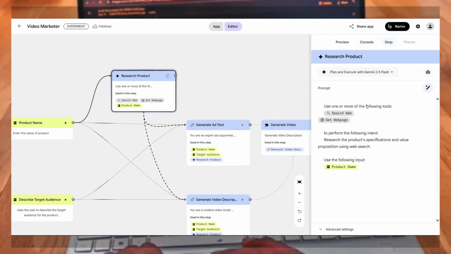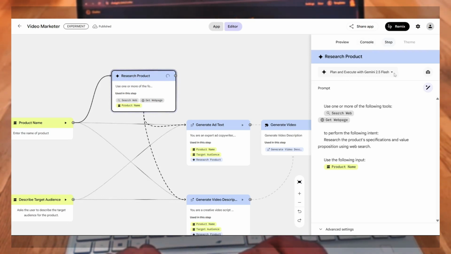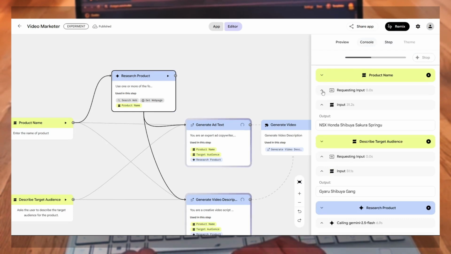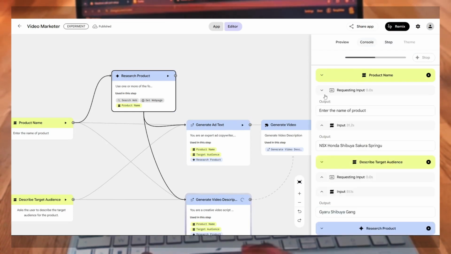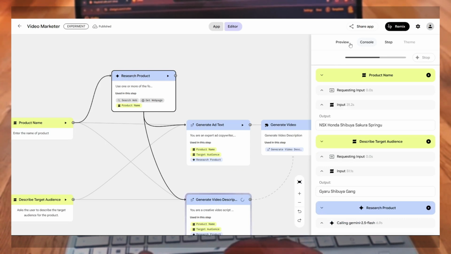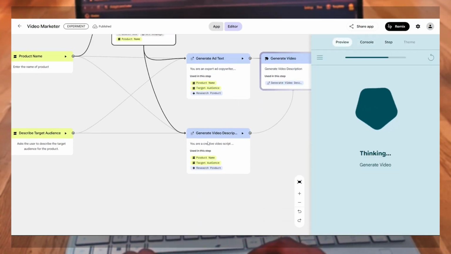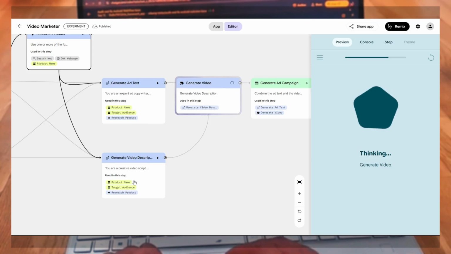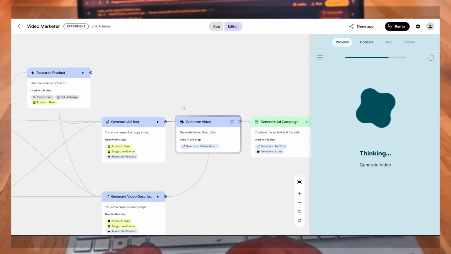Okay, that's the research product. Web, get the web page. This is the product name. So that's the input that this little node agent using Gemini 2.5 Flash is going to use. Now we can see the generate ad is blinking on the generate video. So those are just the text forms. One is the script of the video, the other one is the ad. Now they are both merged. It has been generated pretty quickly because it's only text, there's no research.